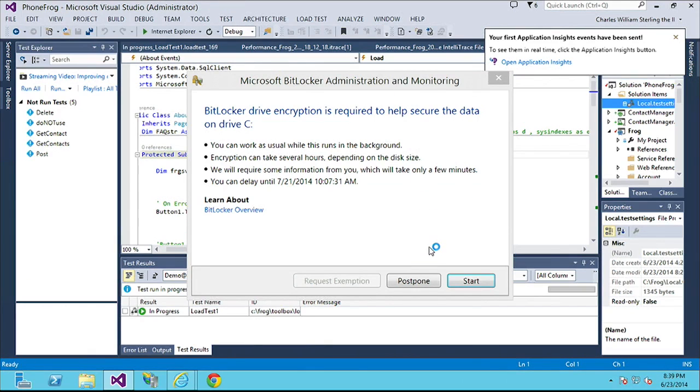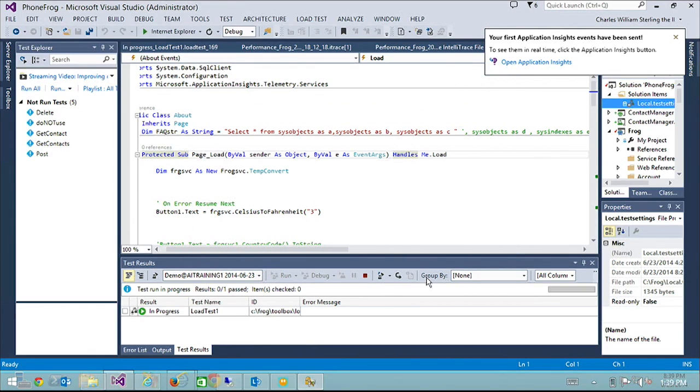Looks like they want me to BitLocker. Yeah. You want me to BitLocker my machine? Why don't we postpone that right now? Okay, we'll go ahead and postpone the BitLockering of my machine.